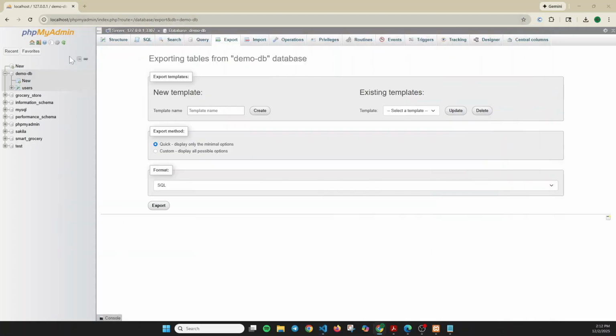Let me do here. So now that we have a backup file, let me show you how to restore it. This is very useful when you migrate your project to another computer, when your data gets corrupted, or when you want to reset your database to a very clean version.